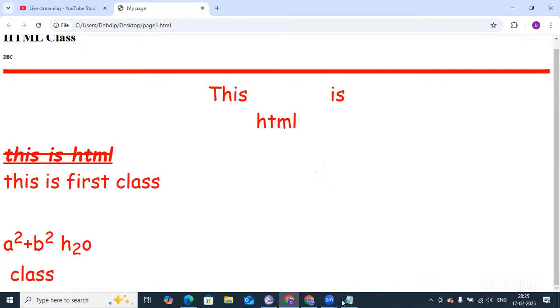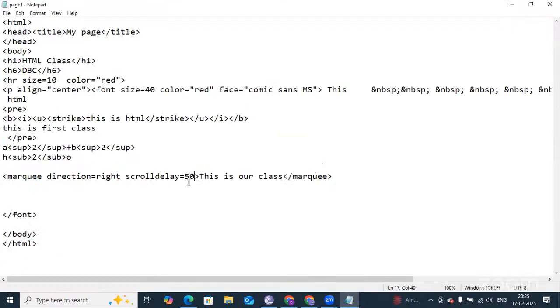Scroll delay is not working right. I think scroll delay 50, scroll delay 150 I am giving, so it will be very slow.